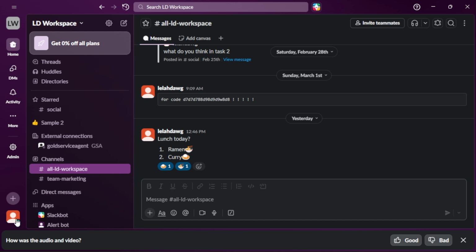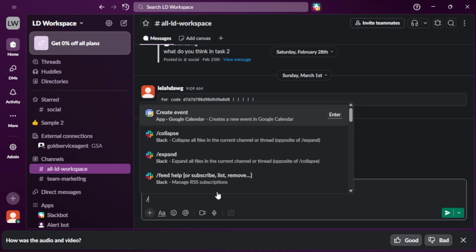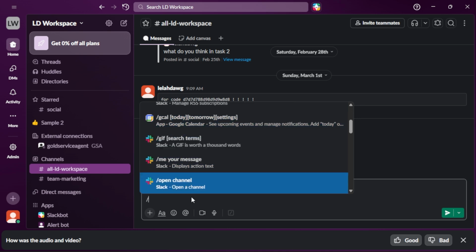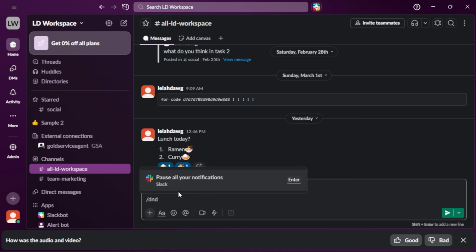If you want to be extra fast next time, you can also use the / command. Just type DND off in any message bar and hit enter. This instantly unsnoozes your notifications without you having to click through any menus at all.